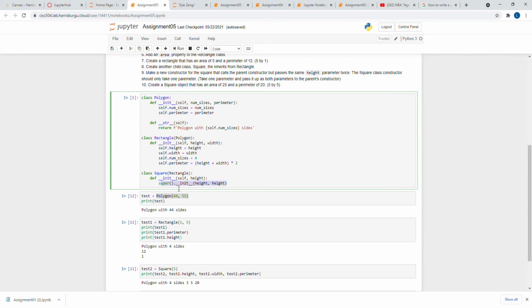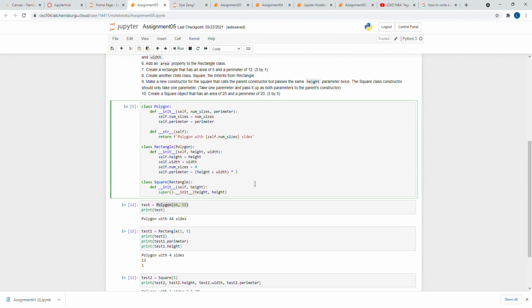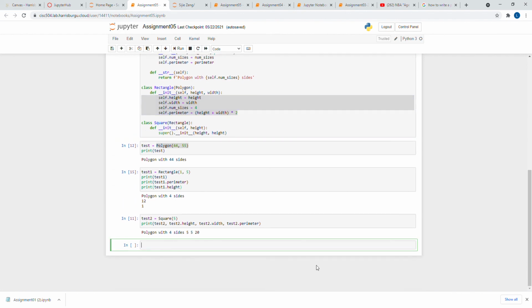And super is very interesting. This is a keyword that indicates the parent class. So whatever you do here, super means this one. It means inside the Square init, we're going to call the Rectangle's init. And we're going to pass height and height twice, because width and height are the same. In this case, we get the same thing, so we can reuse this part of the logic. Okay, great. So let's do it.